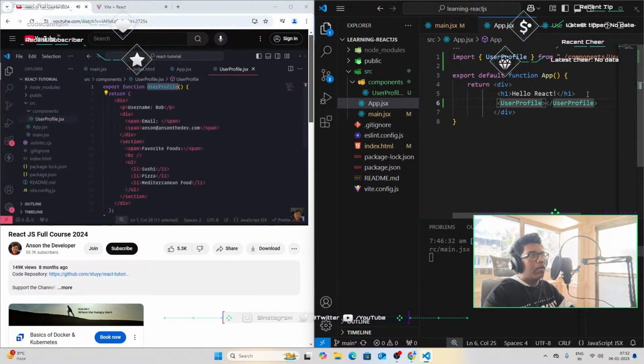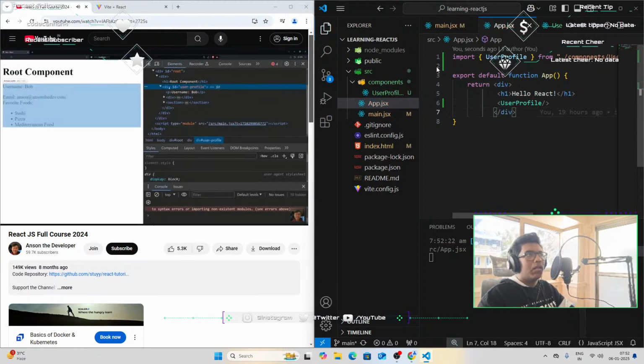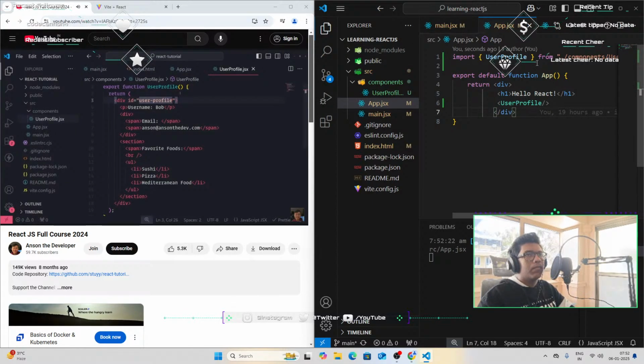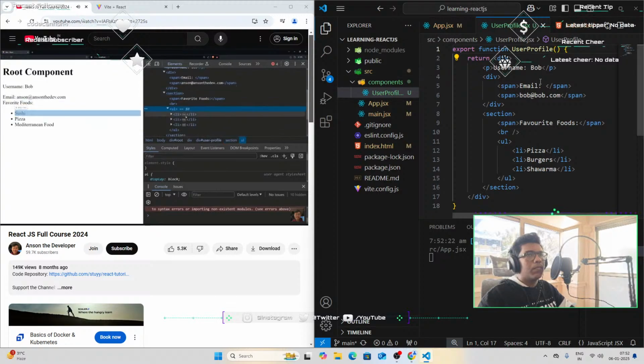You know what? Let me actually go into user profile. Let me give this div an ID, so that way we can easily detect it in the browser tools. So you'll see that right now over here, this div is in fact the user profile component. And then we have all the other HTML right over here.